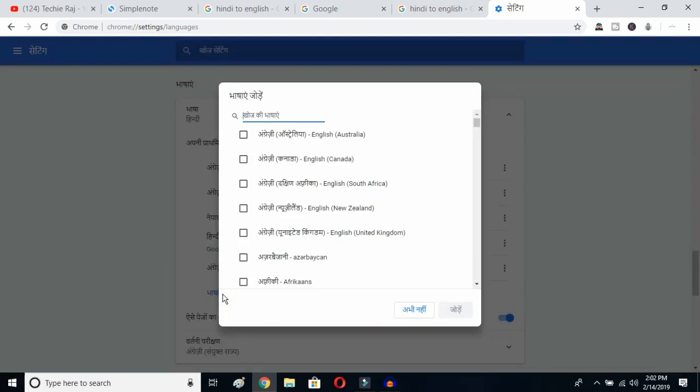Once you click here, you'll get all the languages available on your Google Chrome. So what you have to do is type English, and then you can select whatever you prefer. Australia, Canada, South Africa, New Zealand, United Kingdom. So I have already selected English United States, so it is not showing up here.